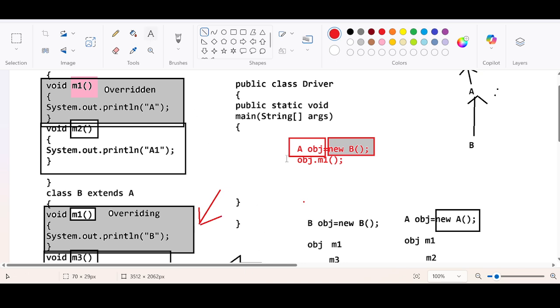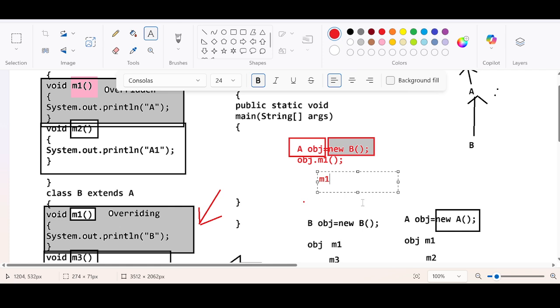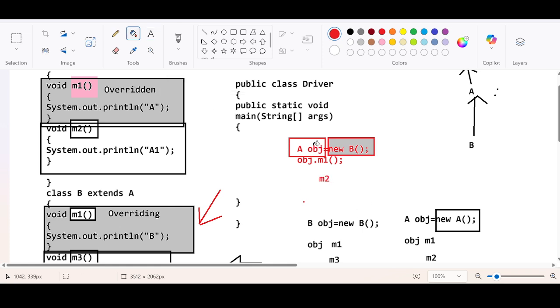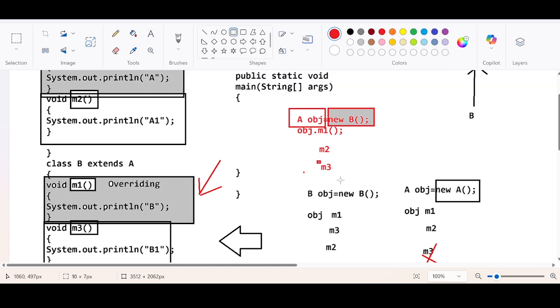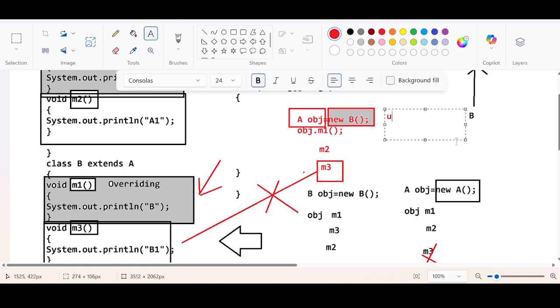And you can call m2. It will check whether the m2 method is there in class A. Yes, it is there. Is it there in class B? No, it is not there in class B. So this will get executed. If I try to call m3, it is not visible. M3 is very much specific to class B, so this method cannot be called. This is the only difference with upcasting.